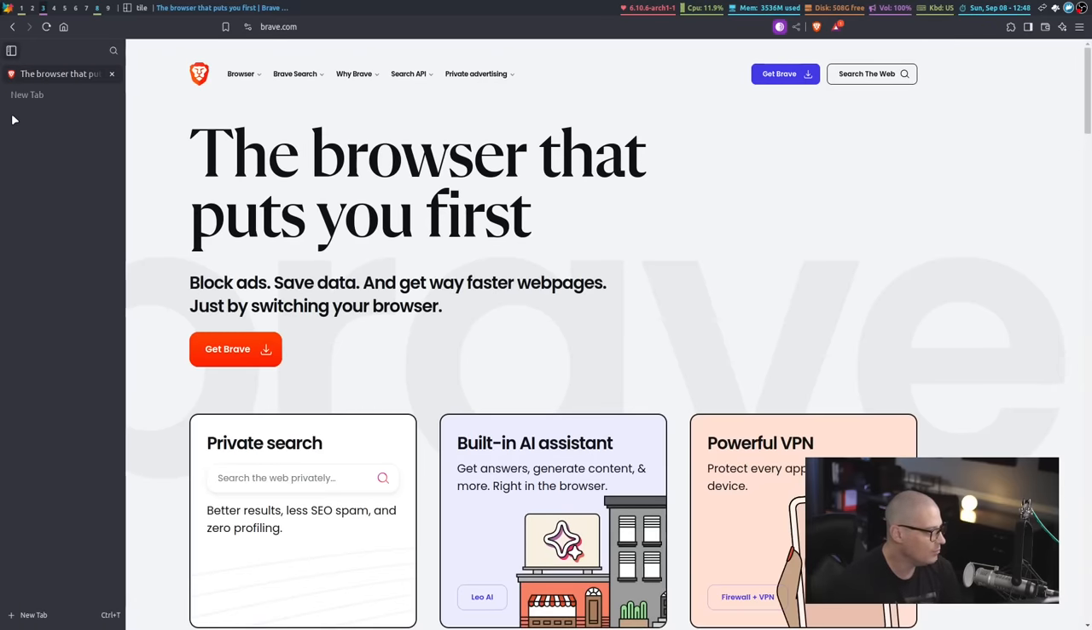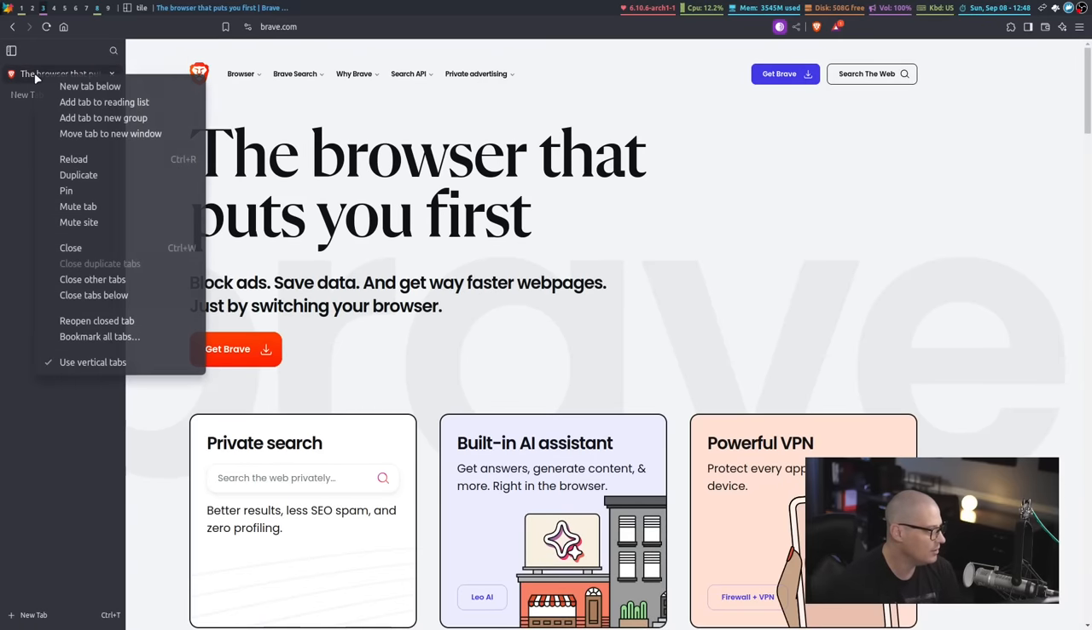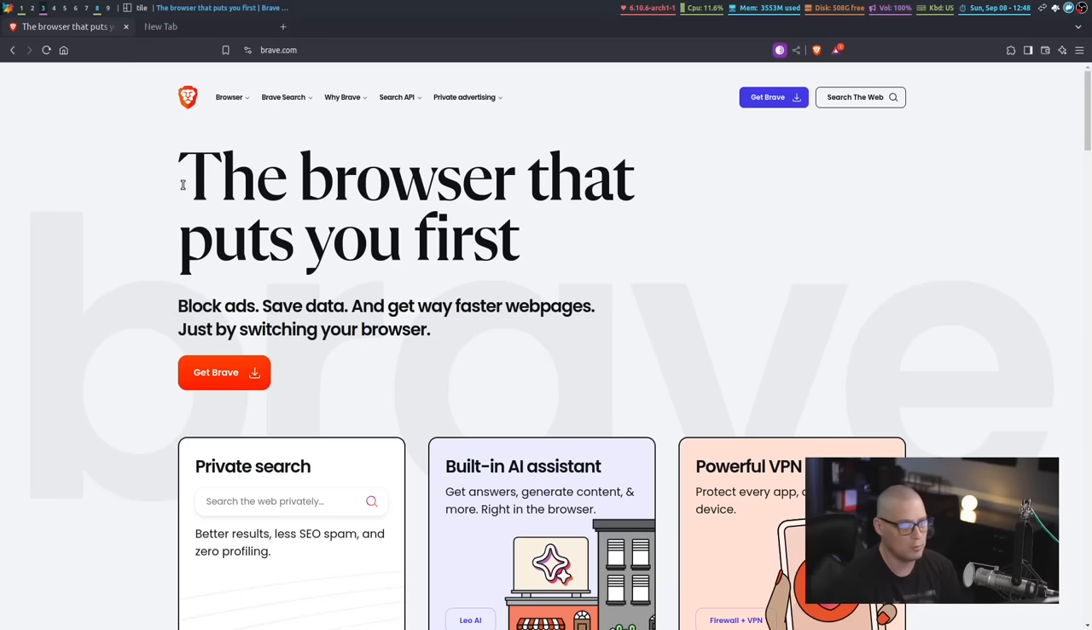For me, I don't really care for vertical tabs. It just doesn't do much for me. I know for many people, they prefer vertical tabs for some reason. For their workflow, it just works better. For me, I like horizontal tabs. But you have choices.